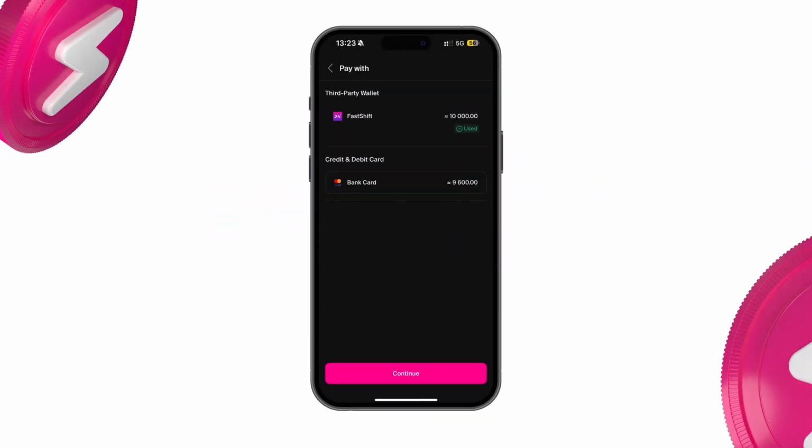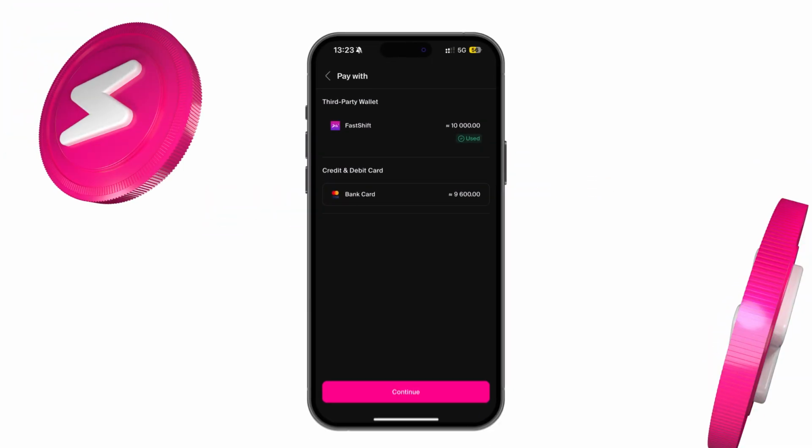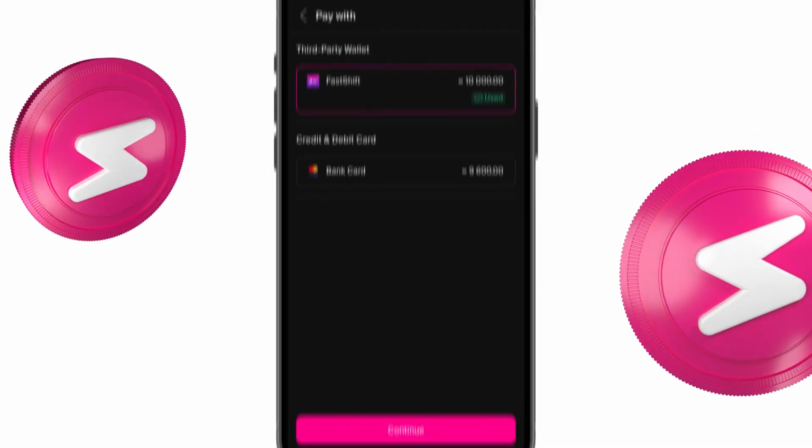Deposit limits vary based on your verification level and selected currency. Available payment methods depend on your region and may differ accordingly. The available payment methods for your region will then be displayed. Select your preferred payment method and proceed.